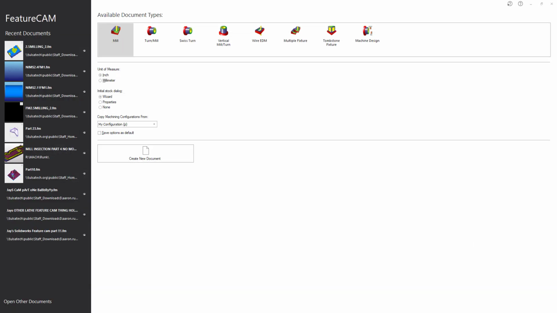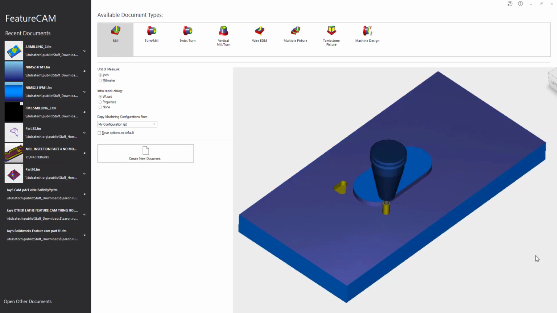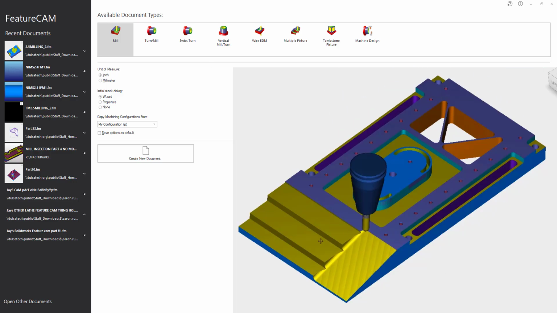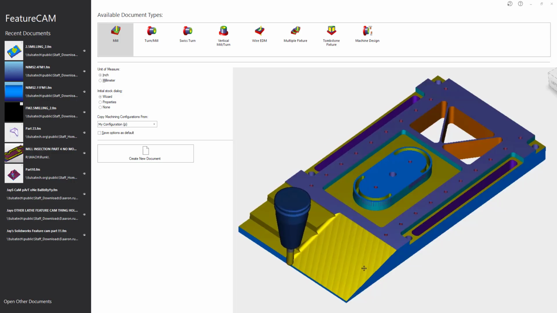In my last video, we went over an introduction to some 3D surface milling. And in this video, we're going to go over some different methods that will seem advanced, but as we do them, you'll realize that they're actually pretty easy.